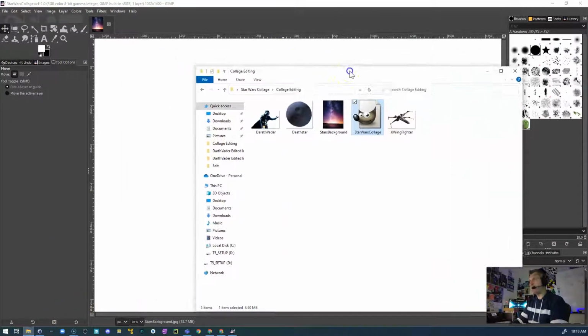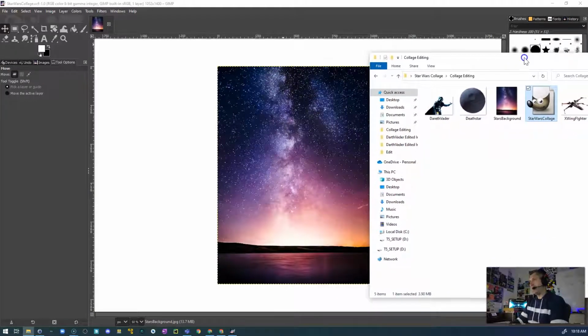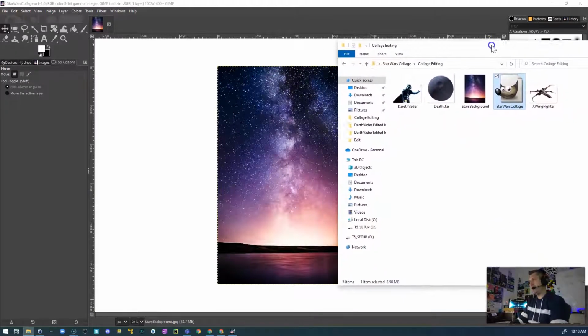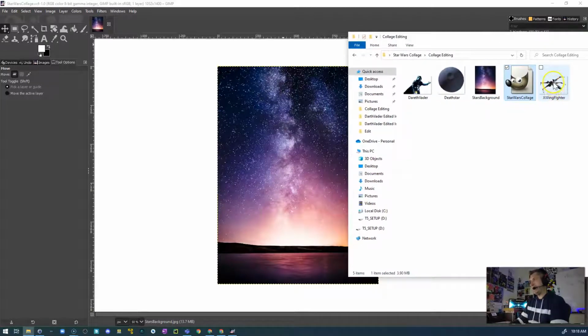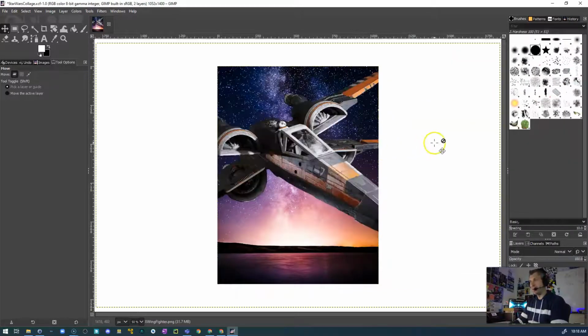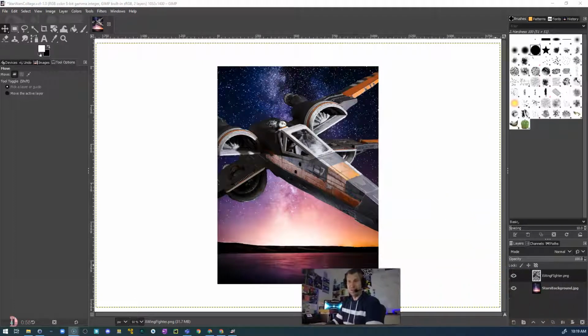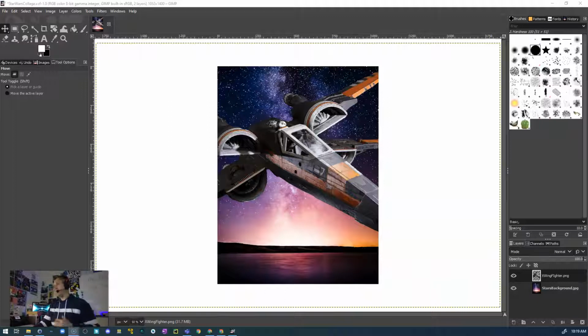So here I am in my collage background, and here is my file management. And one of the sprites I want to add is my X-Wing fighter. So check this out. All I need to do is click and drag and drop this onto my canvas. But whoa, wait a minute. That is pretty big.